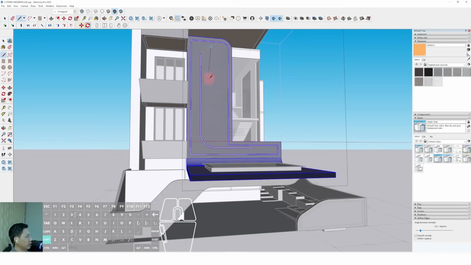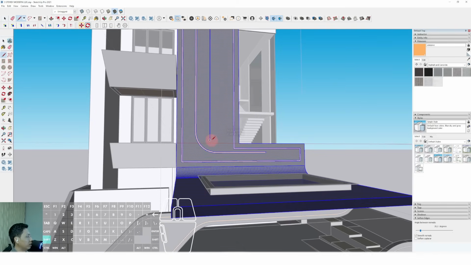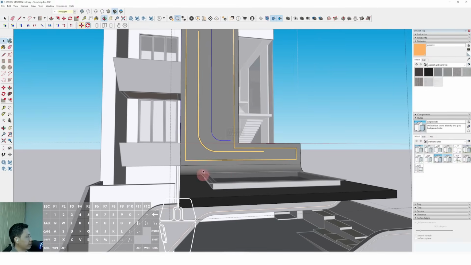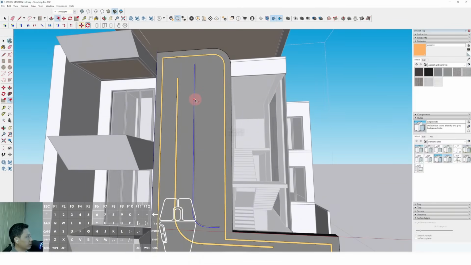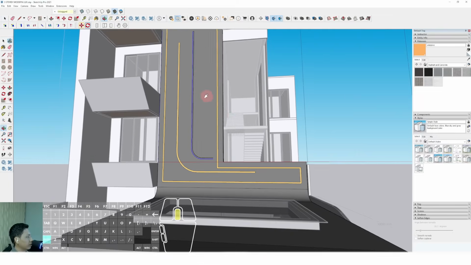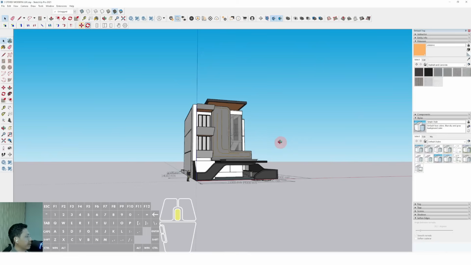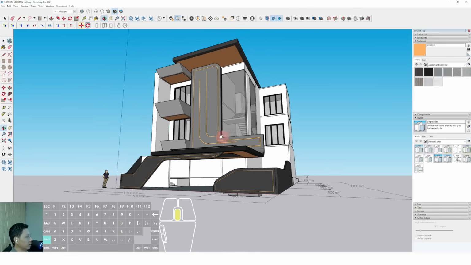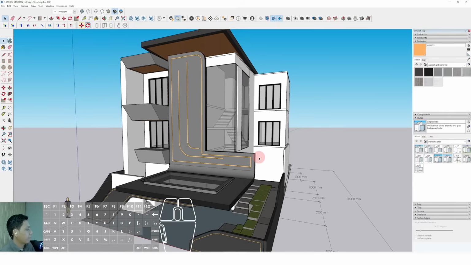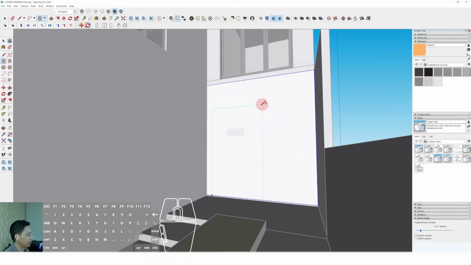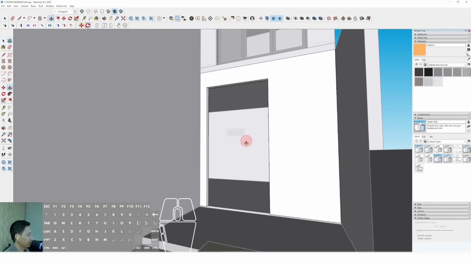Okay, we can make another variation of this curve. Just like this. Okay, then we have to make the main entrance door in here. This door is around 3.5 approximately.